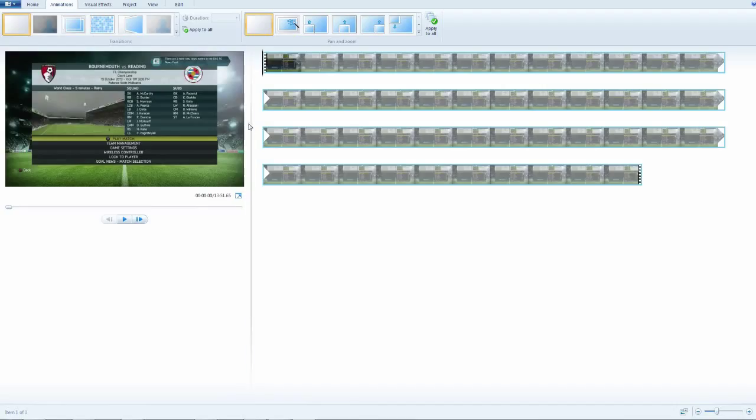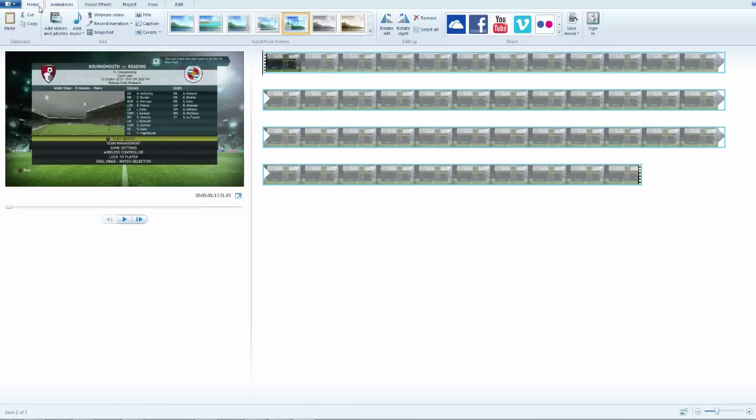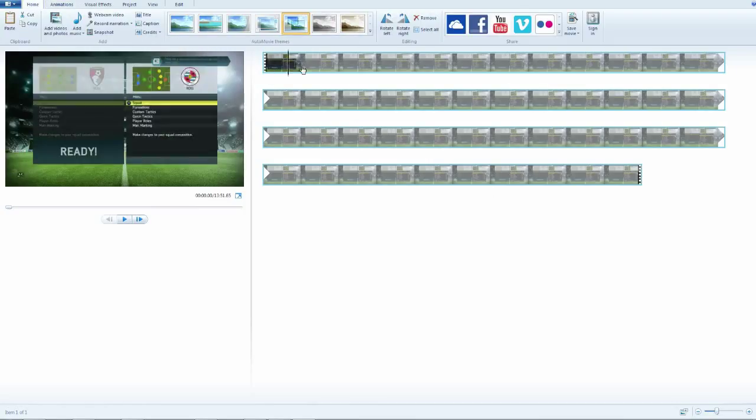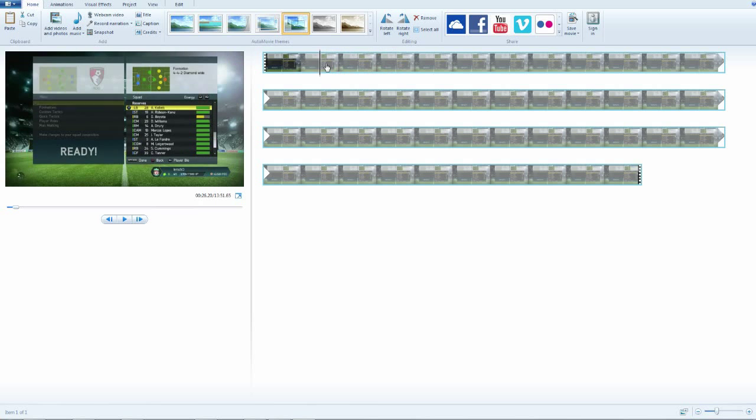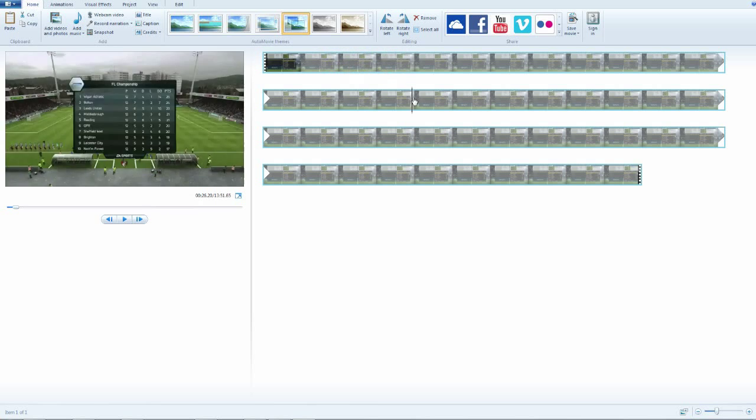Once you've imported your footage simply by dragging it into this storyboard here, cutting and splitting is actually very easy to do. All you have to do is get your mouse, and you can literally just drag along. See this black line? You drag that along, and it will change on the screen as to what part of the video you are in.